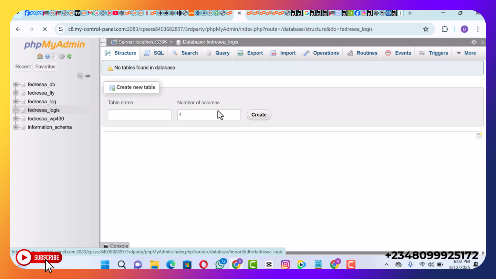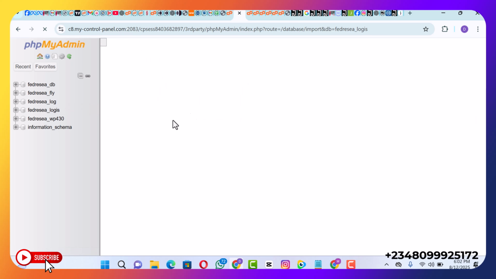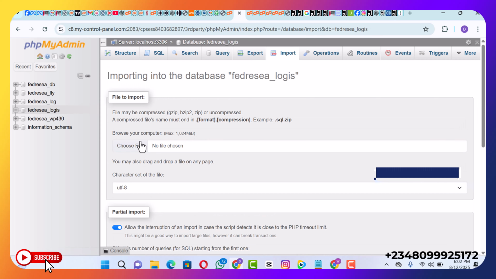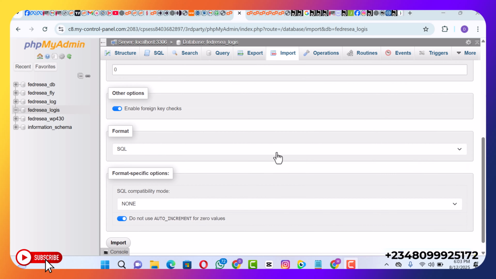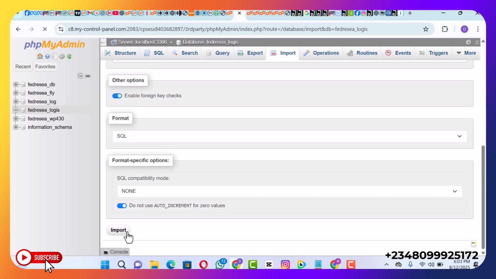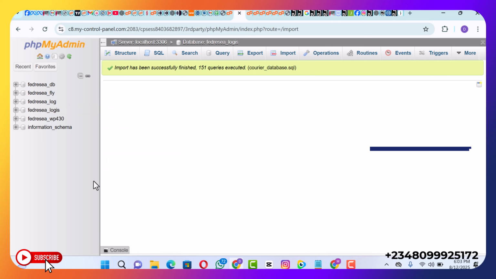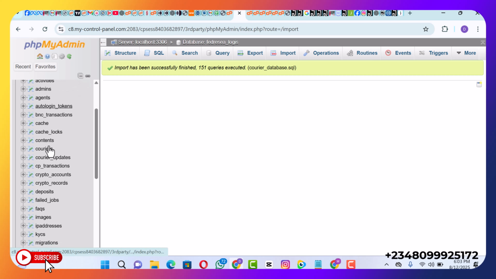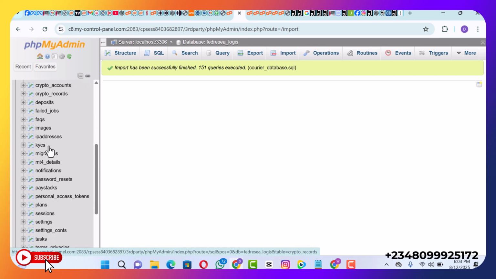So under import, I will just go ahead and upload the SQL file. So right here I have choose file. Just going to go ahead and upload the .sql. So here we have it. I'm just going to scroll down and then come over to import to be able to import the database for this project. So the database has been imported successfully. Right here we have a lot of tables on our database.